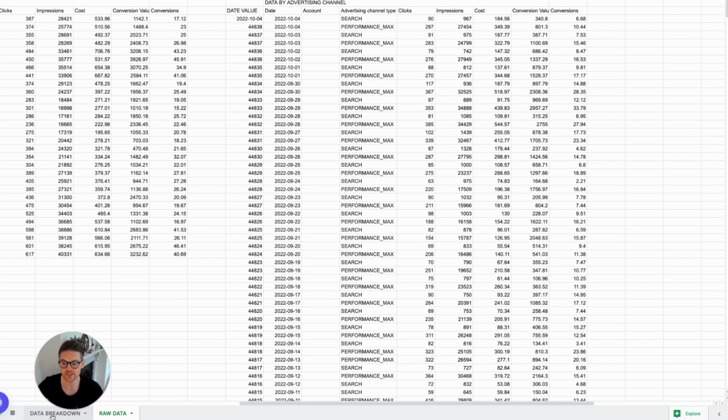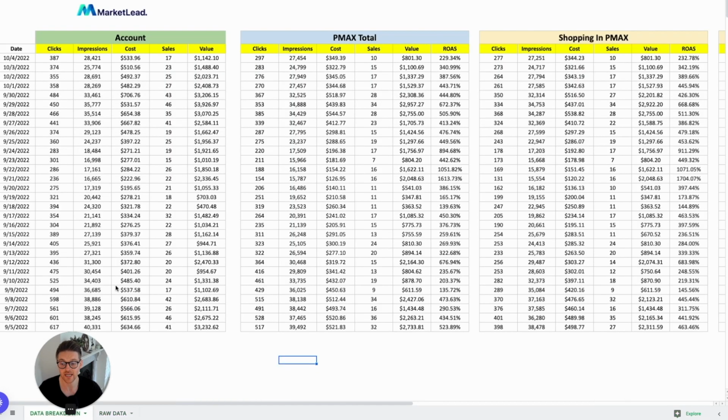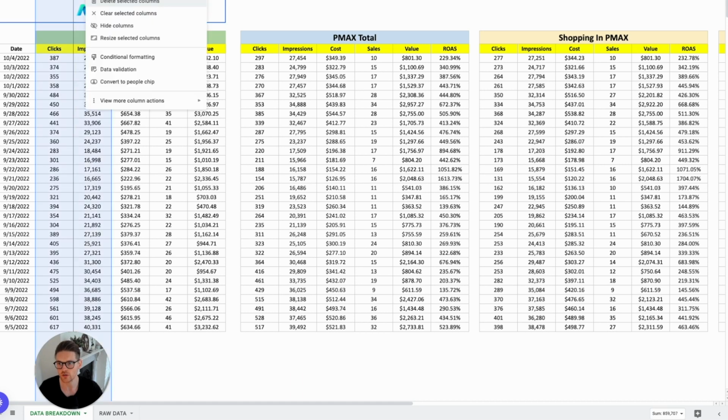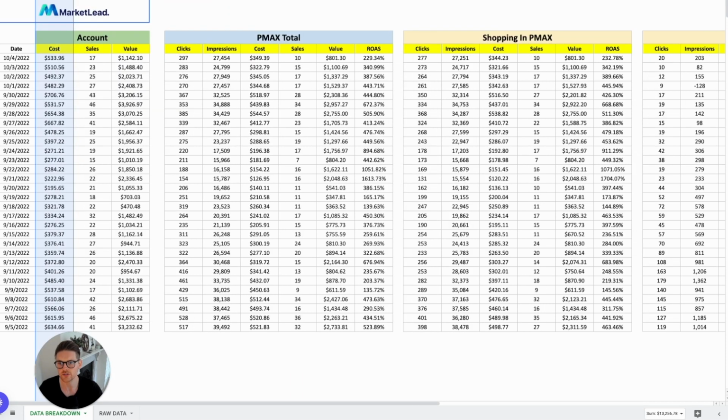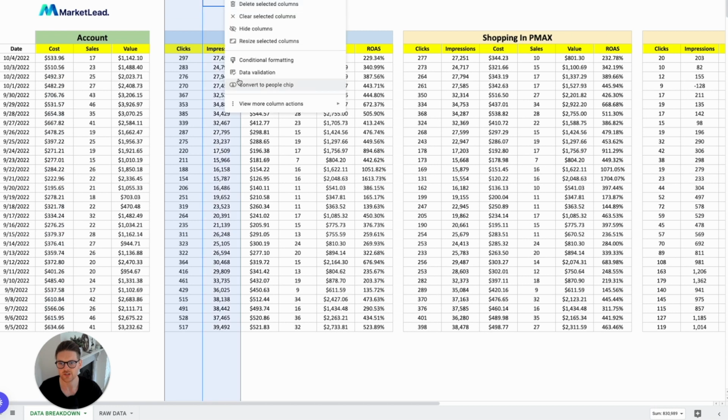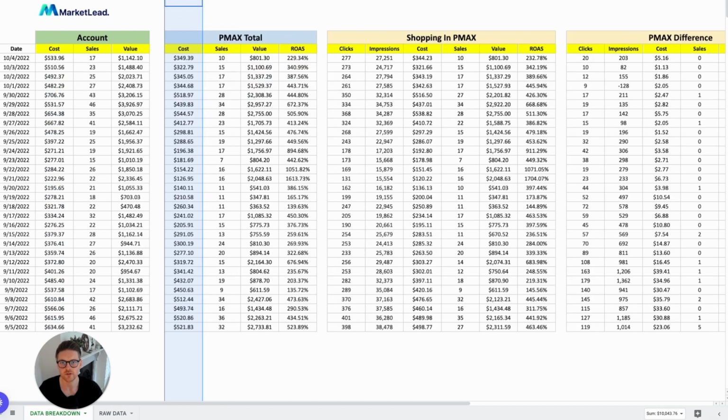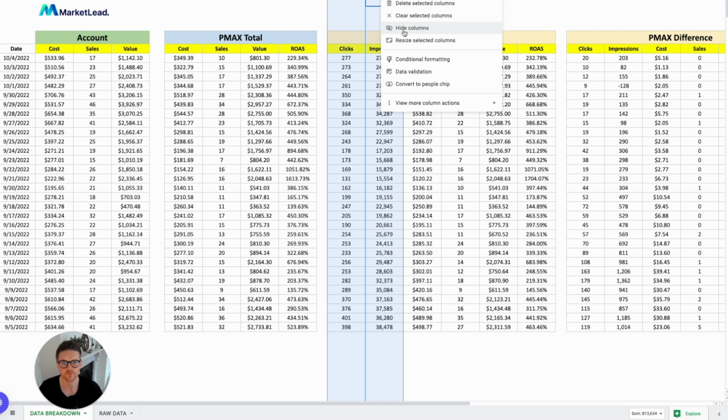Now, this is only for an account that has like one PMax campaign and no other shopping campaigns. I do have another report like this for a client that has a standard shopping campaign and does have PMax campaigns or multiple PMax campaigns. So you can go deeper in different layers. But what I wanted to show here was, and I'll just hide these columns just because the clicks and impressions aren't important. Let's just keep going through.